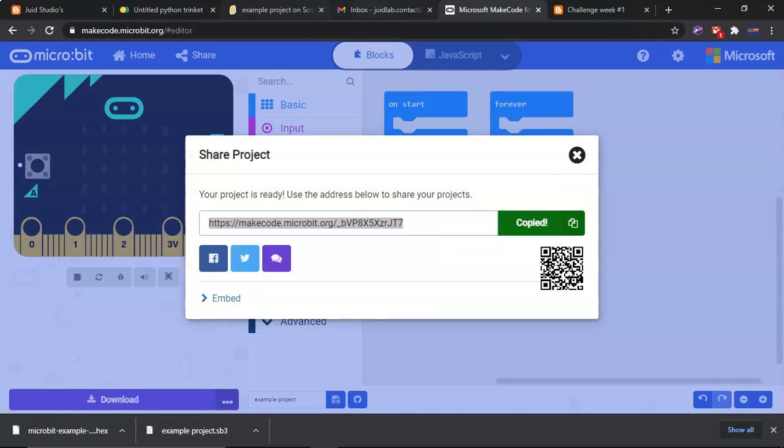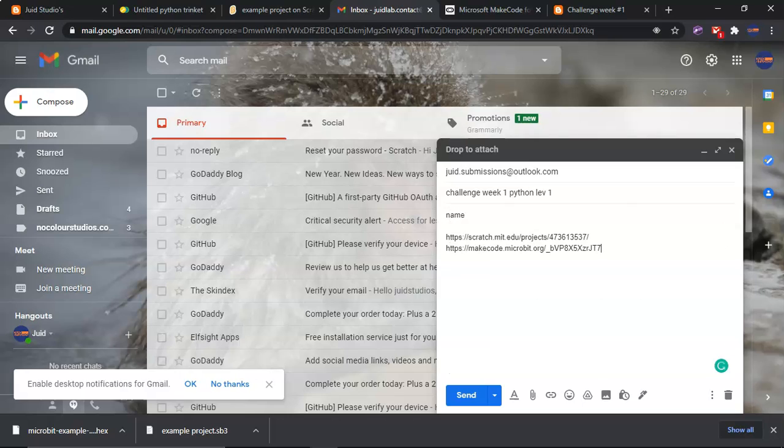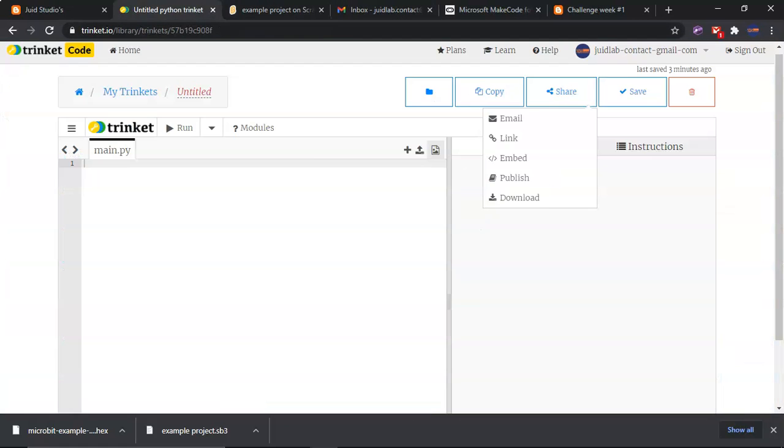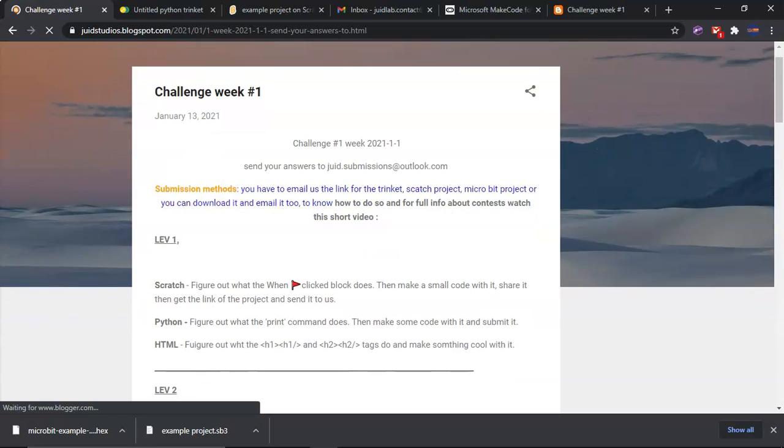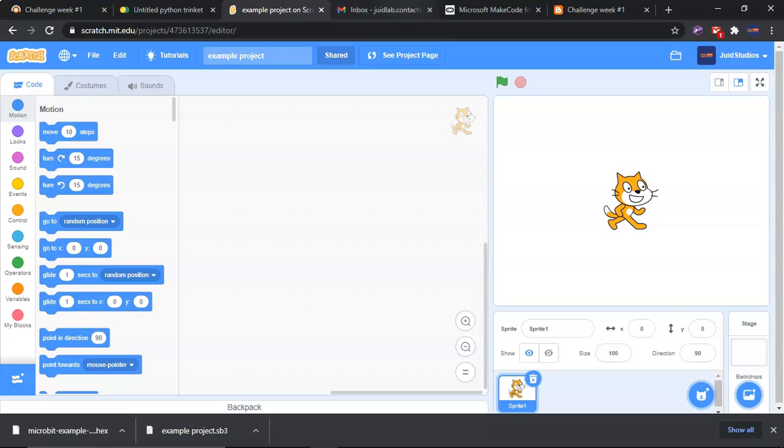Or, now that we've downloaded it, you can drag and drop this in here. And it should load in after a while, because hex files are pretty big. Now let me tell you a bit about these contests. When you email it to us, the winning projects will be inside a studio in Scratch, and the Python ones and everything else will be posted on our website.